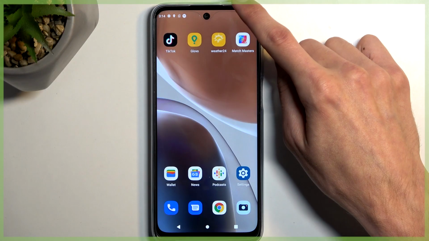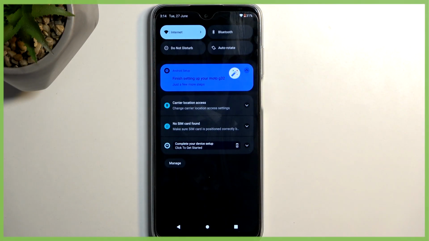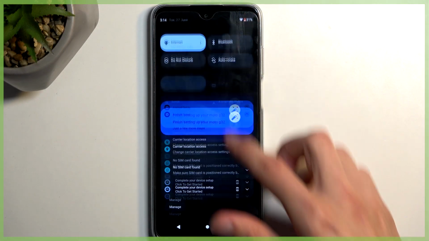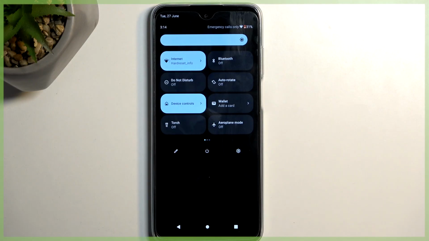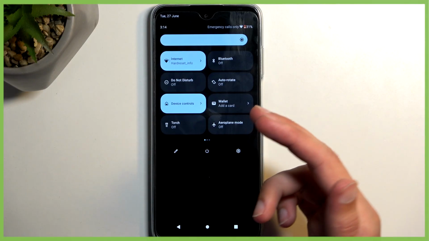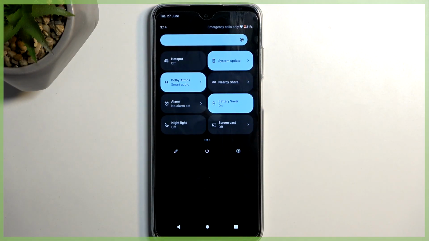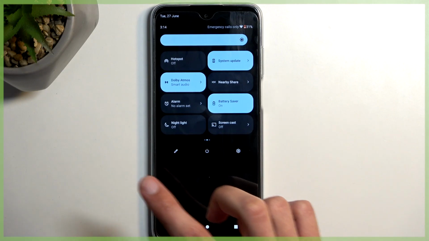So to get started, we're going to pull down our notifications by swiping down from the top of our screen, and swipe down once again to extend the list of toggles. Now on one of the pages you will see a screen recording toggle. If it's not on the first page, you can swipe to the left.